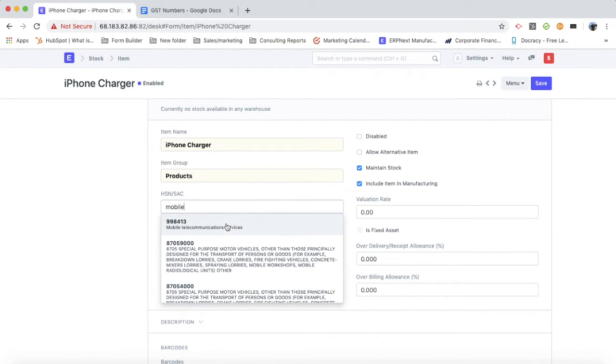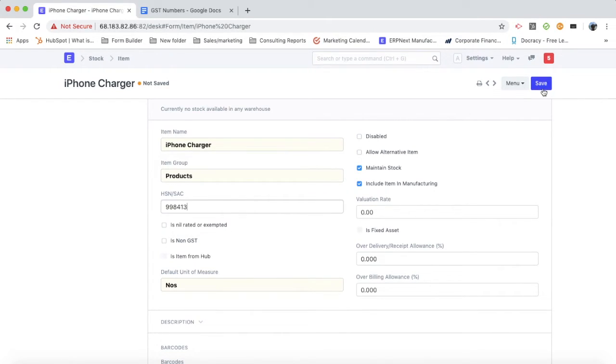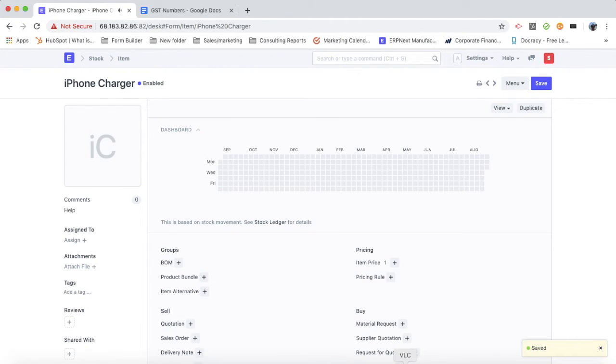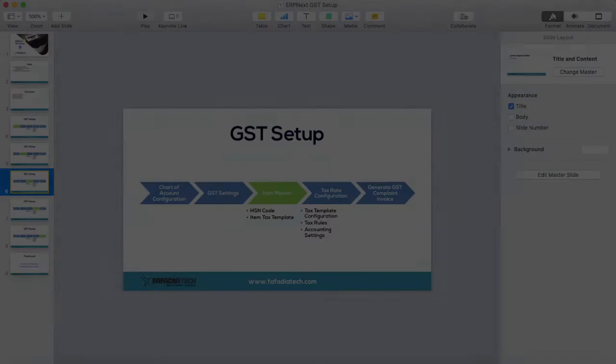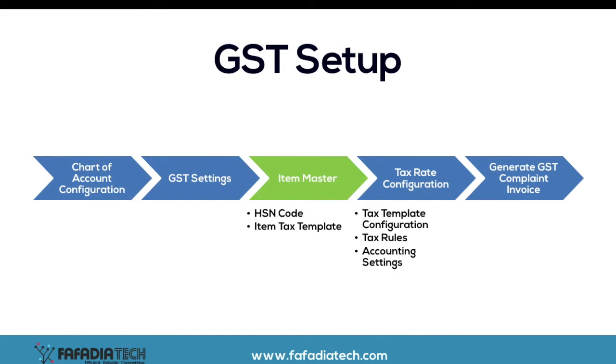So there are certain HSN codes that come with your ERPNext installation. You can search it over here and define your HSN code. Save it. So what we've done is we have made the configurations at the item master level. The next step that we need to do is define tax rate templates and certain tax rules in order to automate the GST rate fetching. So the next thing we'll be doing is defining tax template configurations.